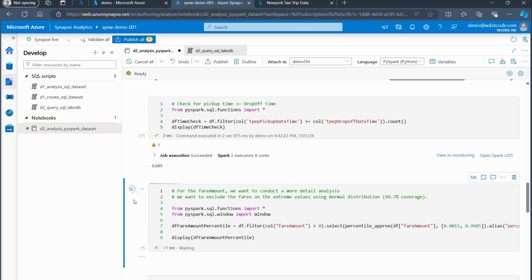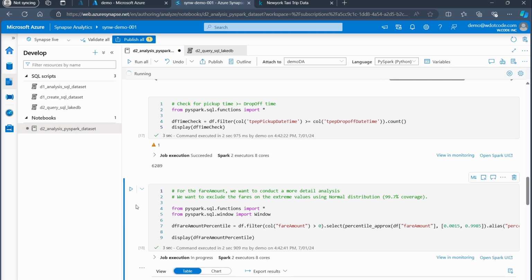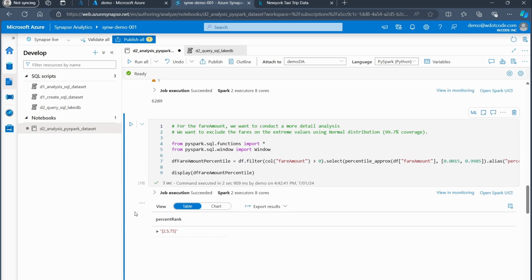So the next analysis we can do is apply statistics on the fare amounts. What are the outliers of the data, right? We use this function called percentile, which essentially, if we standardize all the data, finds the 0.15% of the data on either side of the scale that might not be valid data, right?